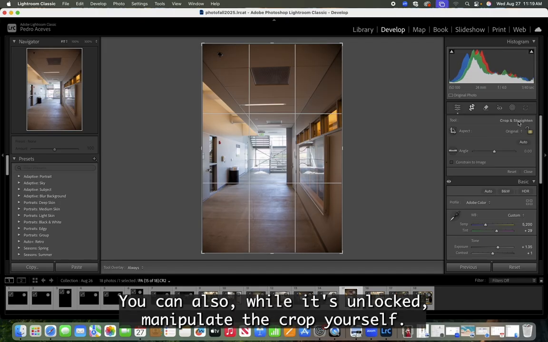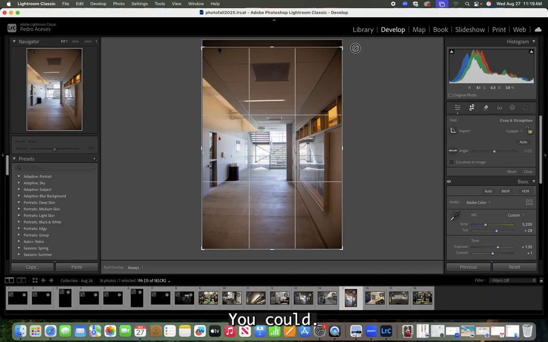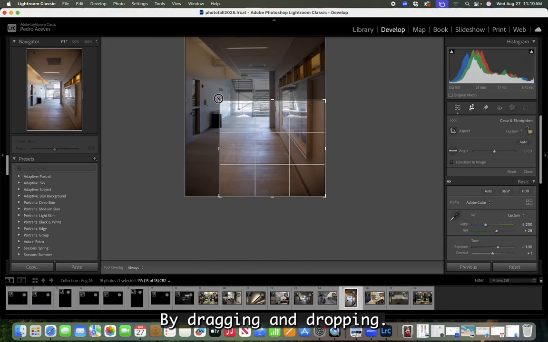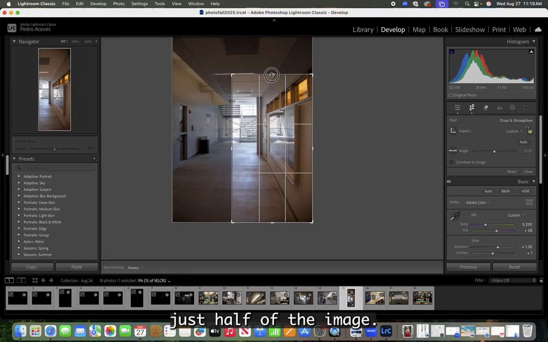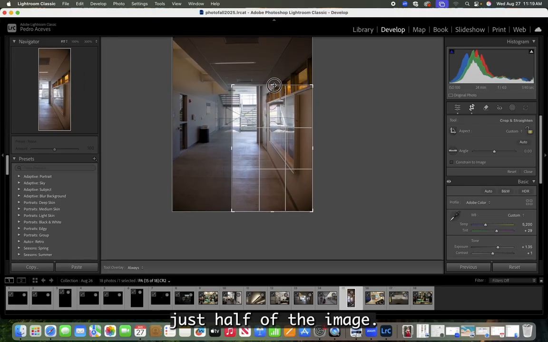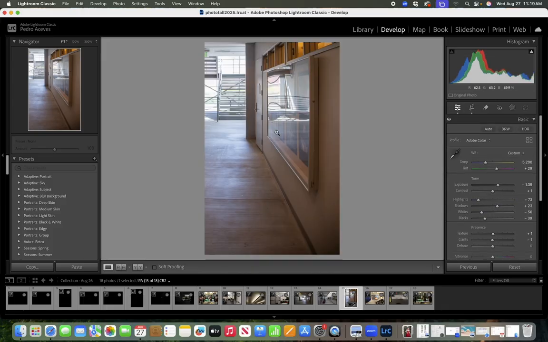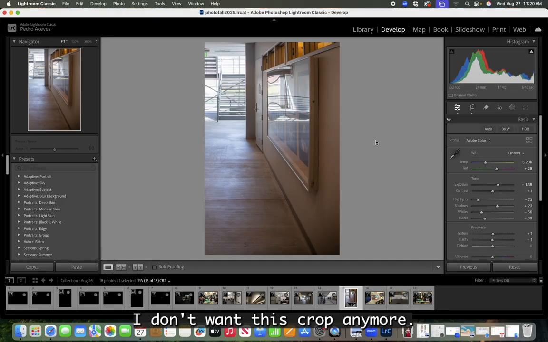You can also, while it's unlocked, manipulate the crop yourself by dragging and dropping. So let's say I only wanted this half of the image. I would select the crop I want and then hit enter on the computer. And then I have the crop I want. But I changed my mind. I don't want this crop anymore.